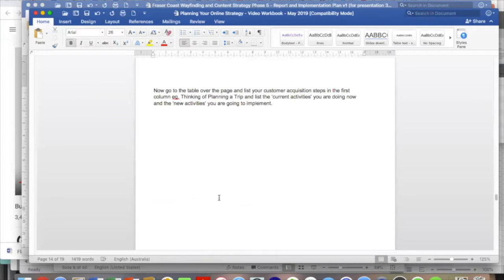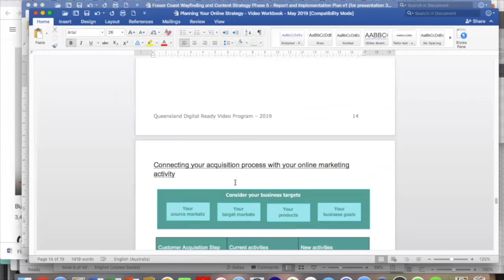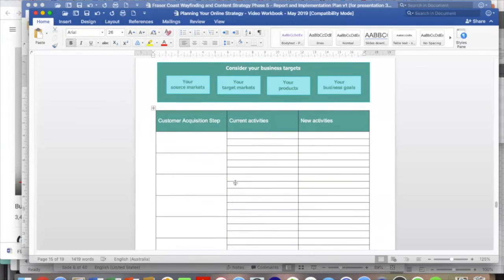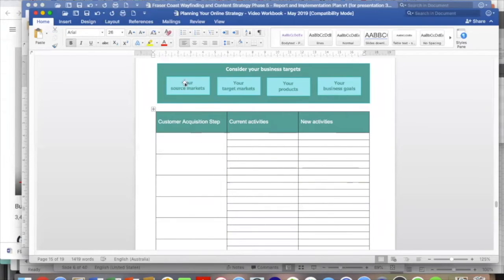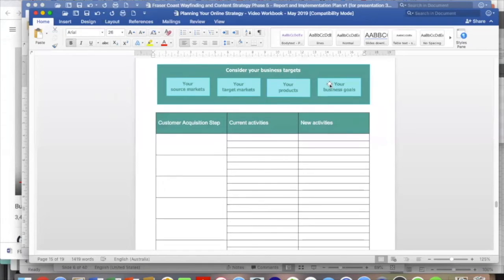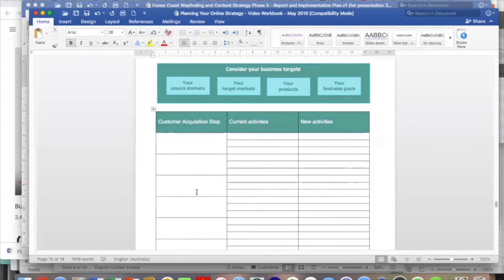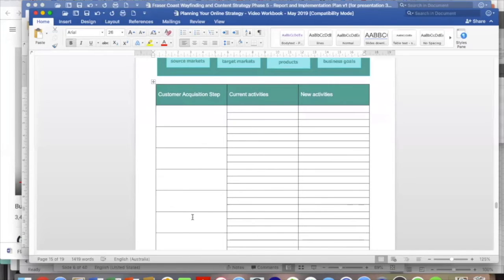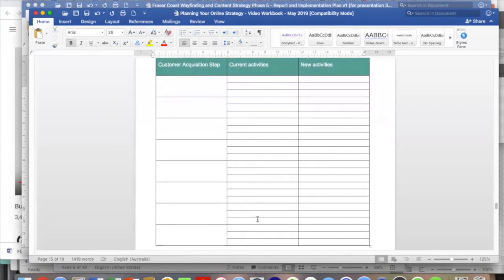Plus, you're going to be reflecting on your customer acquisition process and the activities that you're doing now that you put down onto the table in step 3. Now you're going to go to the table over the page and list your customer acquisition steps in the first column, e.g. thinking of planning a trip, and list the current activities you are doing now and the new activities you would like to implement.